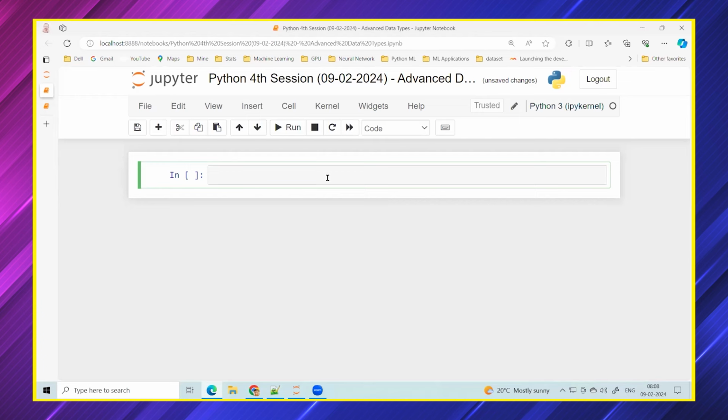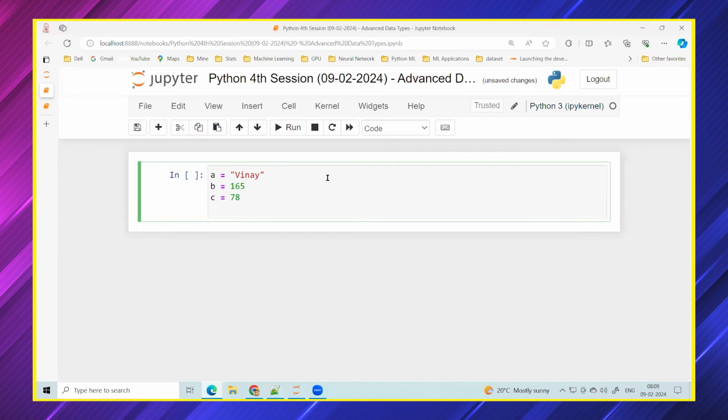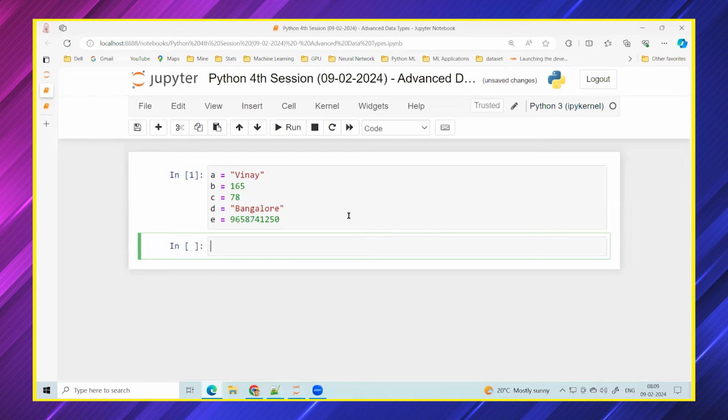Let's see what challenges we have when we are using variables. For example, A equal to Vinay, his name I'm storing in A. B equal to 165, his height in centimeters, and C equal to 78, his weight in kgs, and D equal to Bangalore, his location, and E equal to his phone number. If I run this, I have assigned five values to five different variables, and all of this is Vinay's information: his name, phone number, height, weight, and location, right?